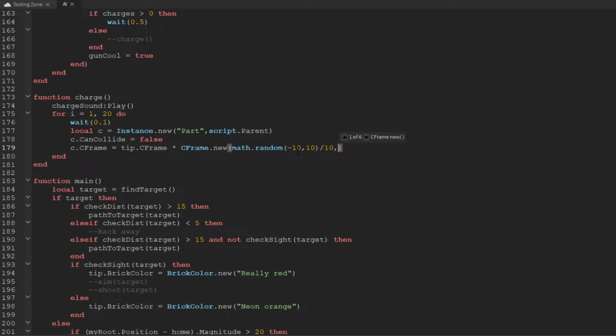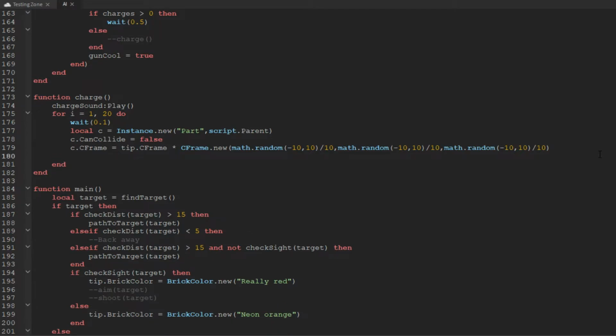So we want to move it like 0.1, 0.2, 0.3, small increments. Math.random can't do small increments. It can't do float numbers. It only does full integers, so we have to divide it by 10 after the fact. So that's the best way I found of doing that. Then we will just do this 2 more times so X, Y, and Z are all random, divisible by 10. So it's all going to be 0.1, 0.2, 0.3, etc. Then we will set the BrickColor equals tip.BrickColor.